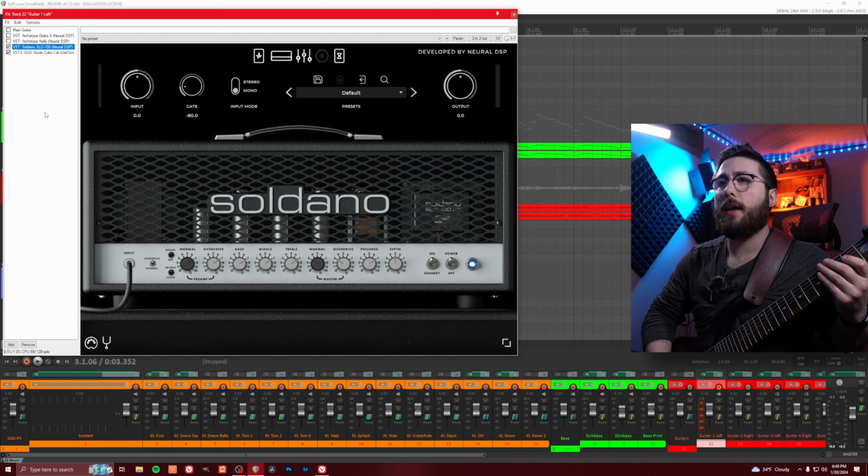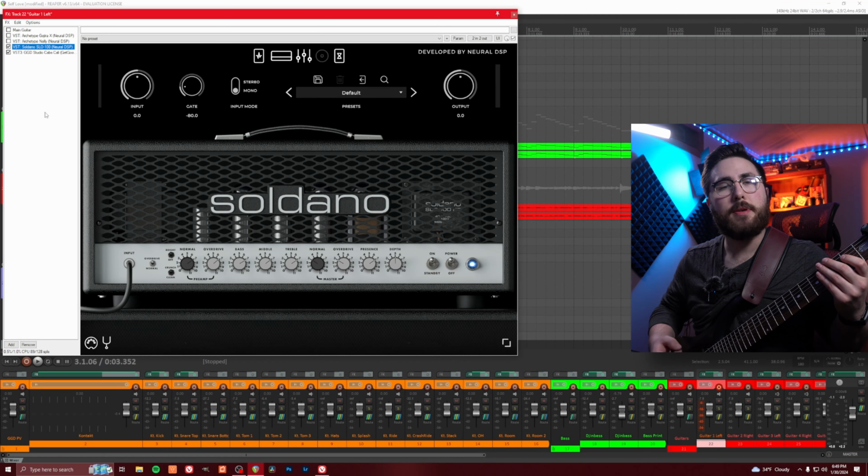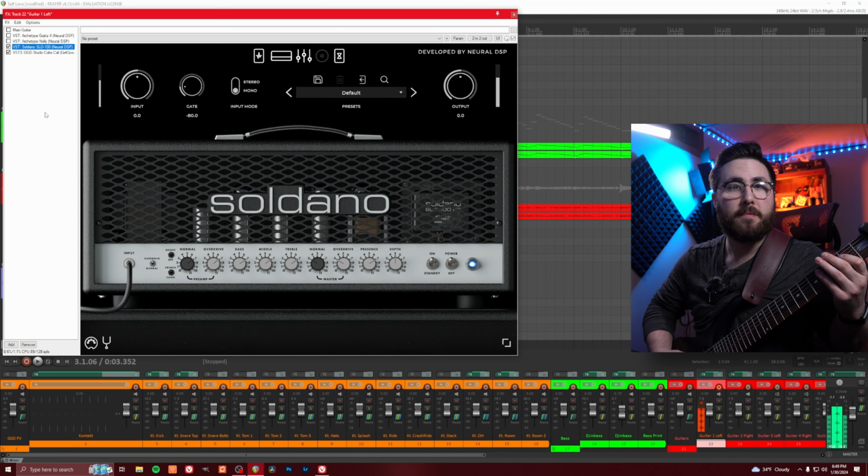And lastly, I've got the Soldano SLO pulled up, cabinet section turned off, running through GGD Studio Cali Cabs, default setting, and this is what it sounds like.